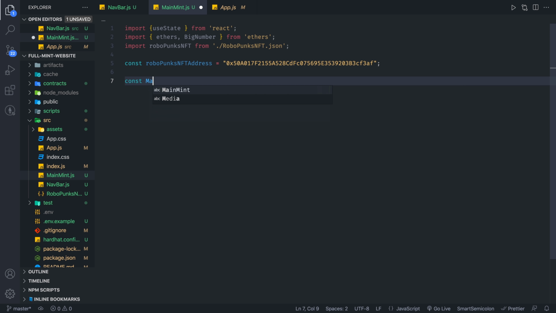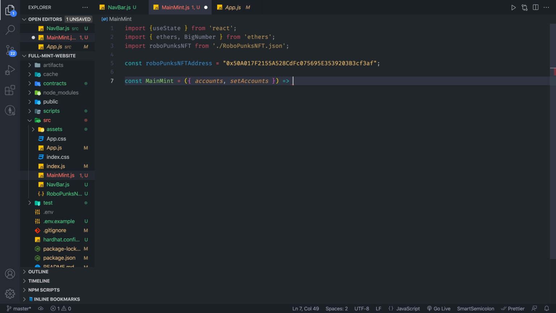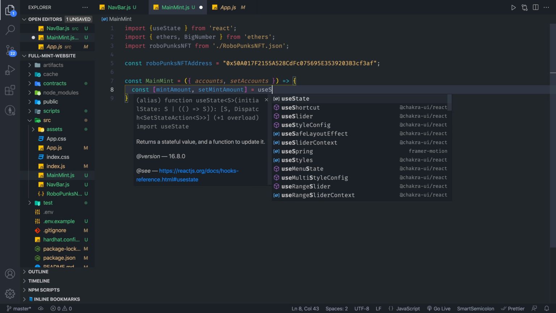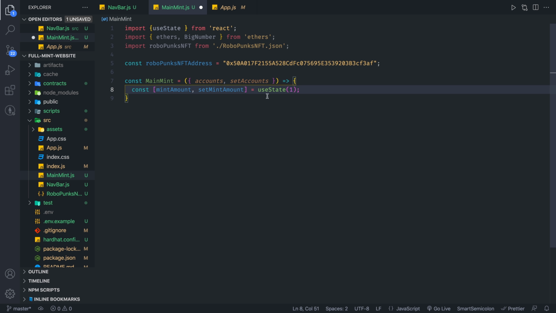All right, and then from there, we're going to create the main mint component, and we're going to pass in accounts and set accounts like we've done before with prop drilling. And we're going to create const mintAmount, setMintAmount. So we're creating more state with useState. This is going to determine the quantity that the user is selecting to mint. It's going to be that value that you saw in the final build with the number of mints that the user is going to mint. This can be updated via setMintAmount, and we'll cover it. It starts with 1, and that's why you specify this to be 1.